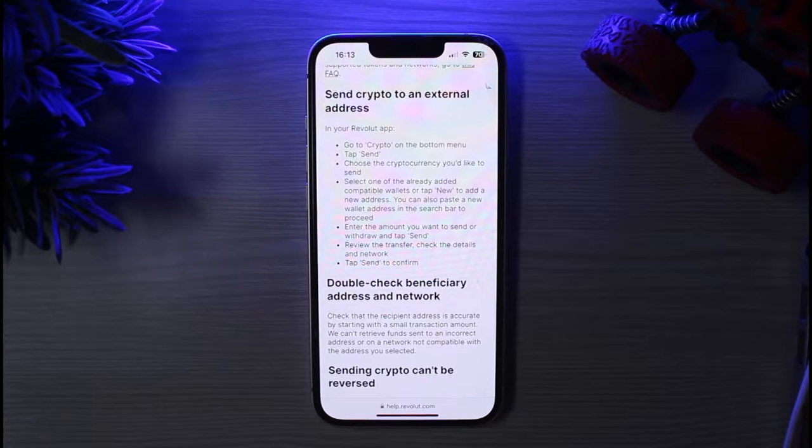Once you have done that, simply confirm the transaction, check out the details and review it, and again reconfirm it, and you're good to go. That's how your fund will be transferred. You can check it out on your Revolut later on to see if you have got it or not.